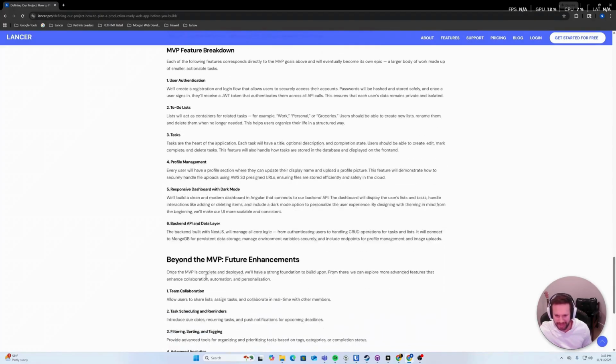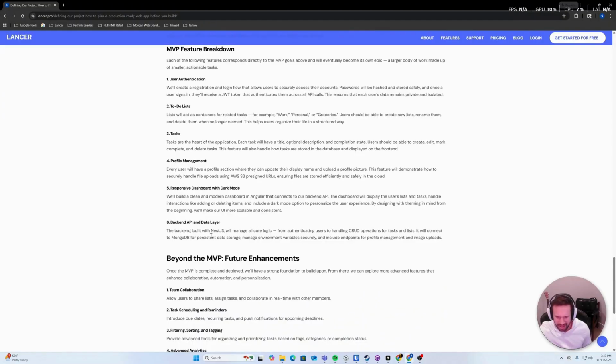And then lastly, a backend API layer. The backend will be built with Nest.js, and will manage all core logic, from authenticating users to handling the CRUD operations for tasks and lists. It's going to connect to a MongoDB for persistent data storage, manage our environment variables securely, and include the endpoints for profile management and image uploads.